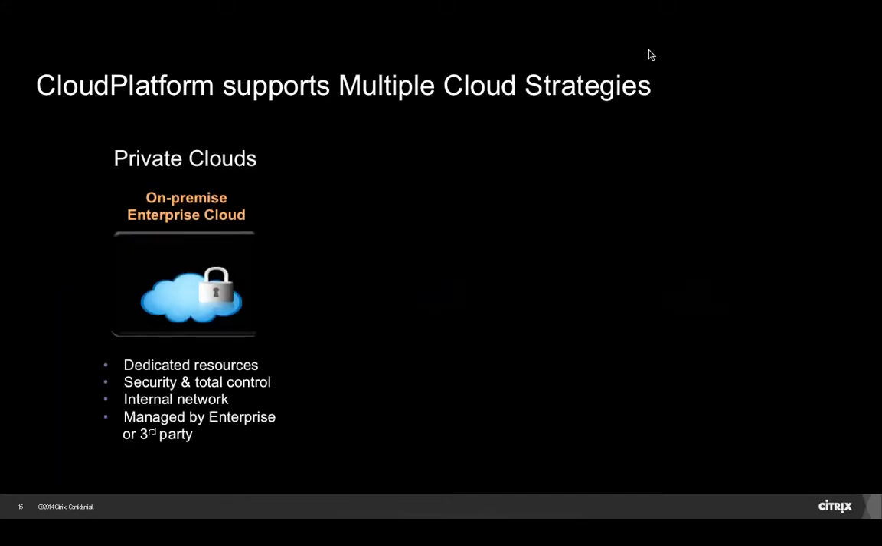It supports multiple cloud strategies. It supports your private clouds. These are your on-premise enterprise clouds that we're going to be focusing on a little bit today. Dedicated resources, the security, total control, may be managed by third parties.